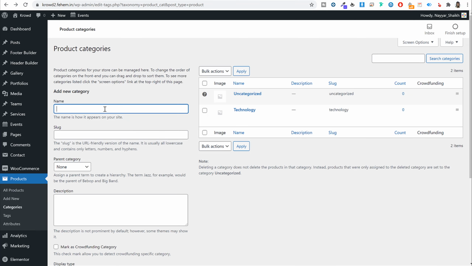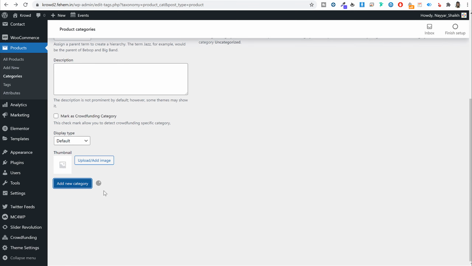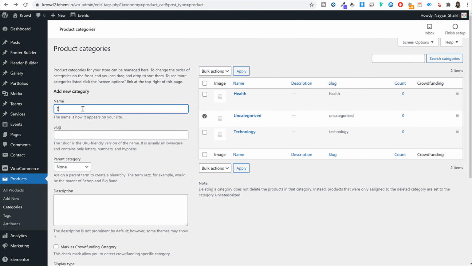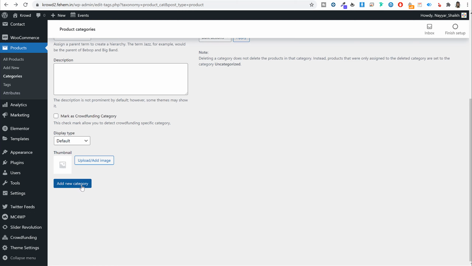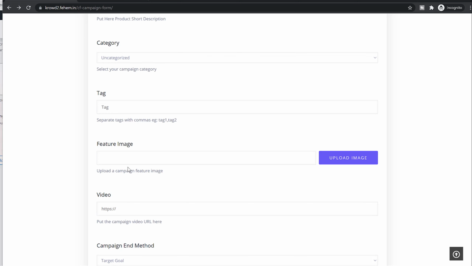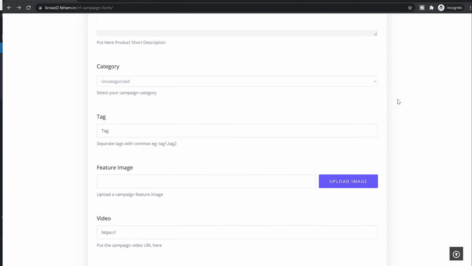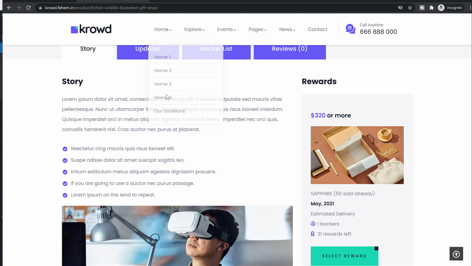Similarly, if you want to create some more, for example, if I type in health, this could be a new category. Similarly, education can be another category. So all these kinds of categories can be created. After that click on add new category. Now once we have this, if I refresh this page, under categories, this person can select some category. So this is much better.